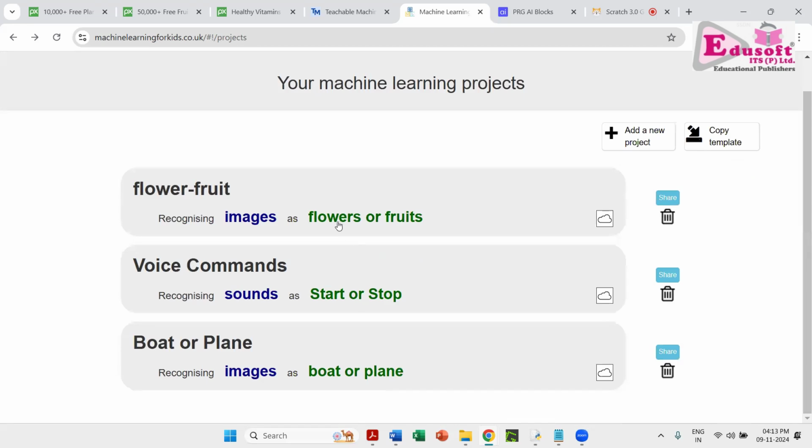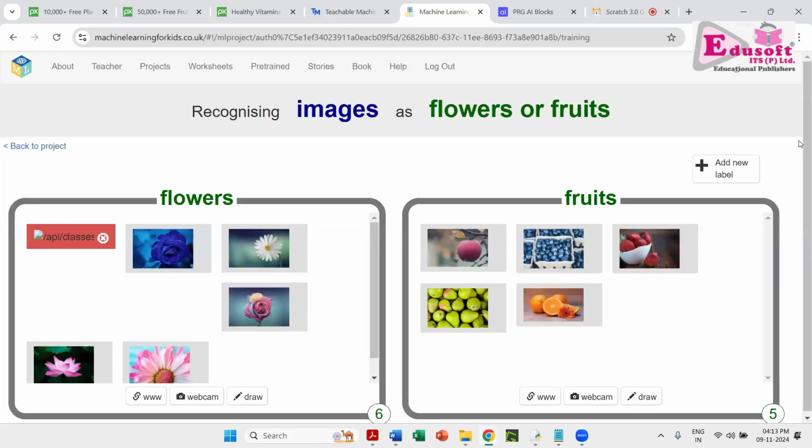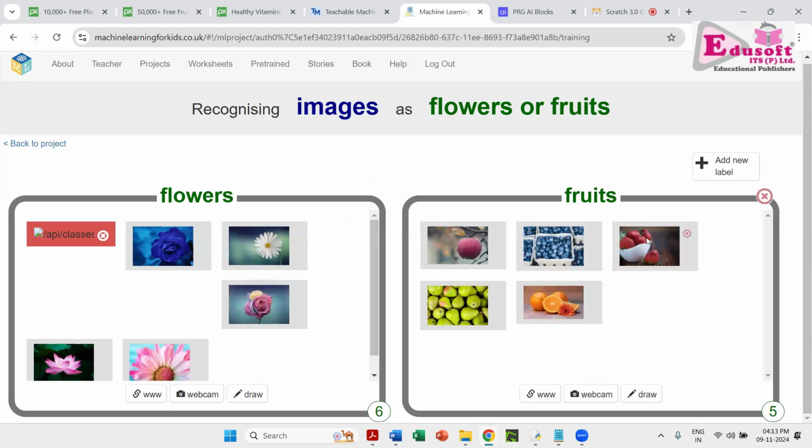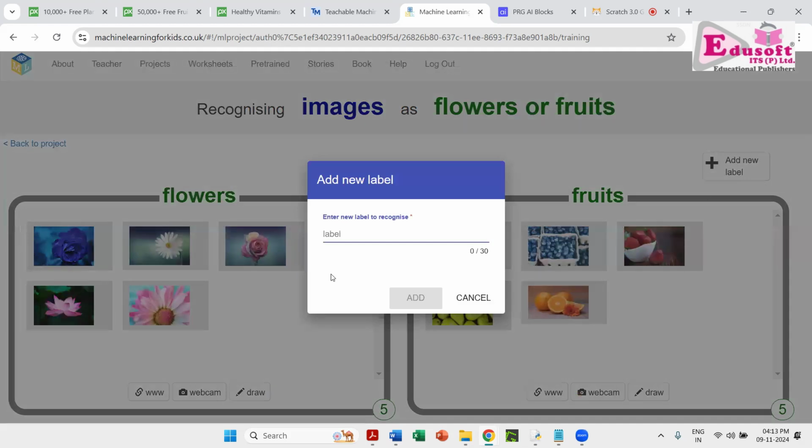Once you create the project, this screen comes. In this screen, you will first of all train your model. For training the model, you click on the train button. Now in this training screen, you need to create collections of images like this. These are called labels. If I want the model to recognize flowers and fruits, I'll click on add new label. So I'm clicking on add new label here, and I'll give a relevant label name, for example, cars.